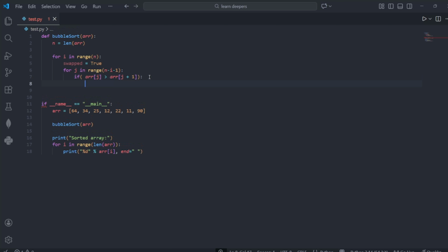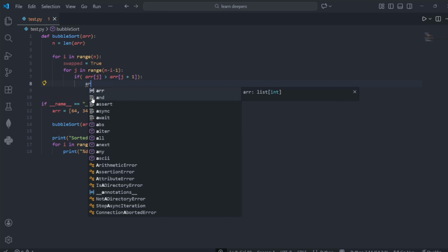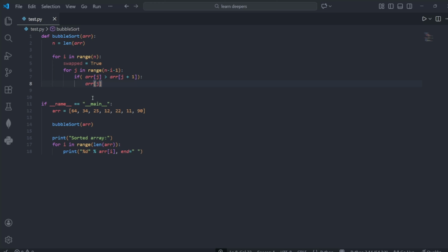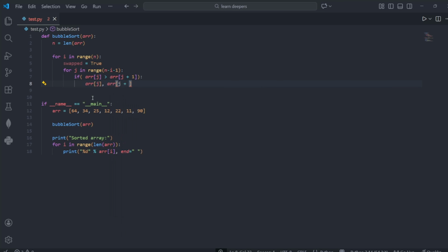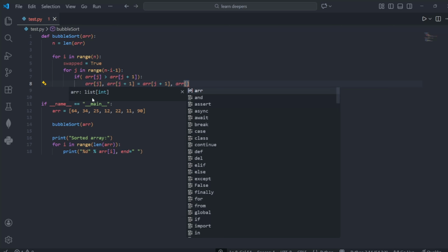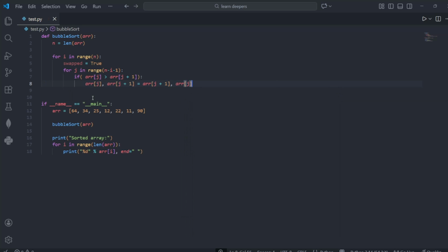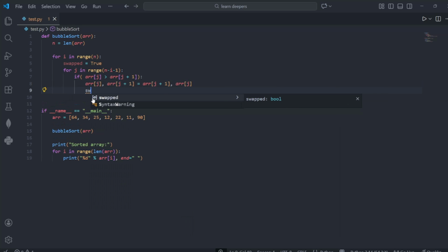If it is greater, we will simply swap it. In Python, guys, it is very easy to swap. For the rest of the languages, we may need a swap function, or you can do it within the if statement, right? So array j, array j plus one, and we set swapped equal to true. Again, we need to set swapped equal to false.